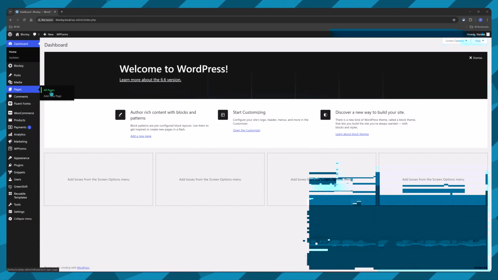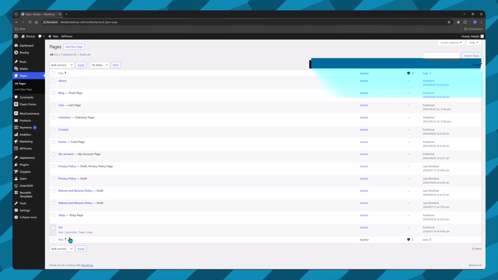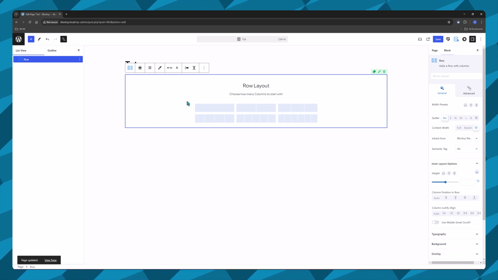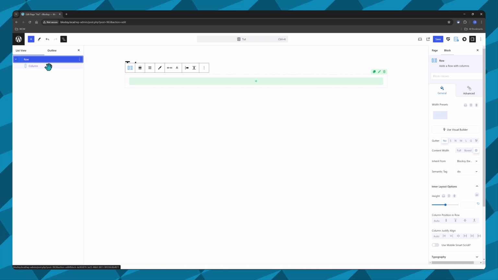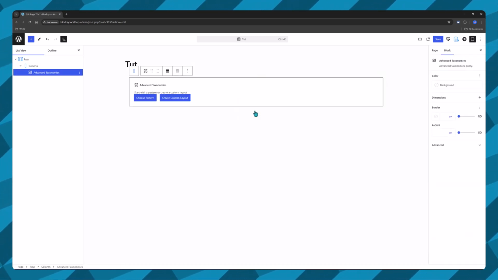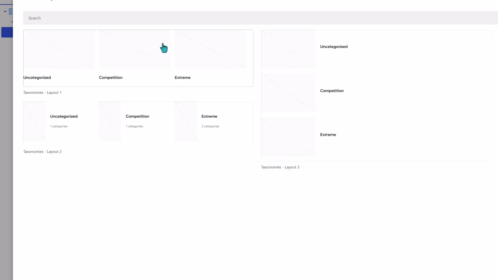You navigate to the page or post where you want to add the advanced taxonomy block. You have the new block. I'm using the Greenshift blocks, the free version. I insert a row, then inside my column, I insert now the Blocksy advanced taxonomies block. We now have two options. We can choose a defined pattern or create a custom one.